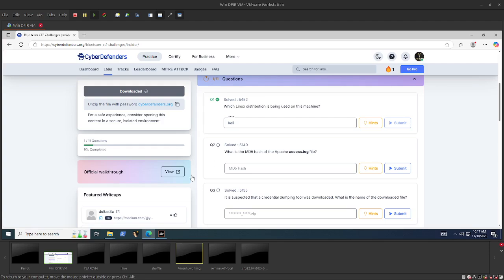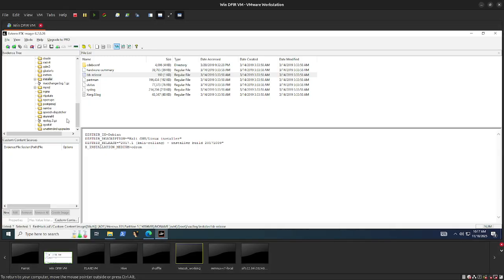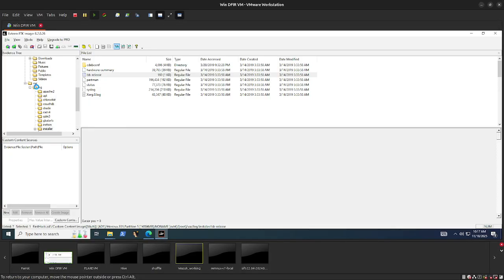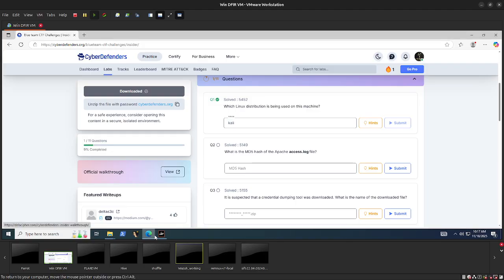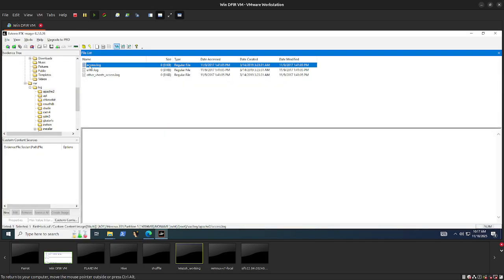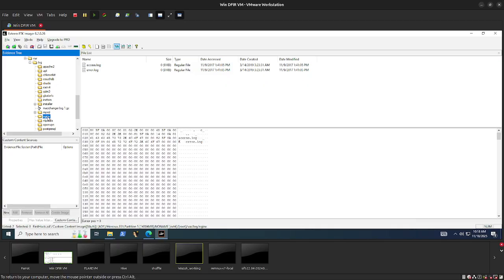Okay, so number 2: what is the MD5 hash of the Apache access.log? If you're not familiar, I think it's somewhere in the var folder, var log. So let's see here, var log. Oh yeah, this one, Apache2. Yeah, access log. This one. So can we get the MD5 hash of this? Var log Apache, but it has 0 bytes, so maybe not this file because it has no contents. So are there any other access logs?